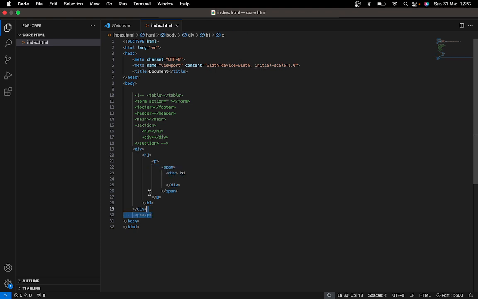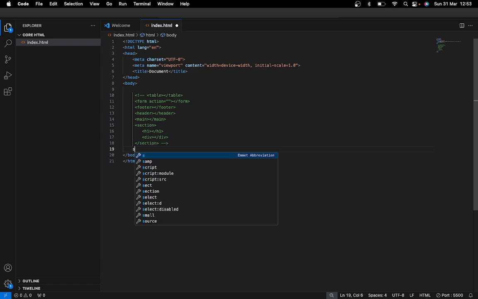So that's that on semantic elements. So let me just make a little example of using a semantic element. And one of the examples I would like to use is, let me just say, section.